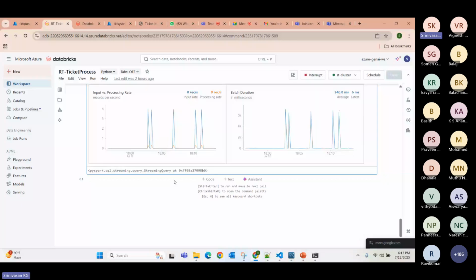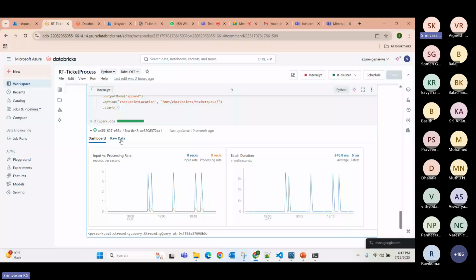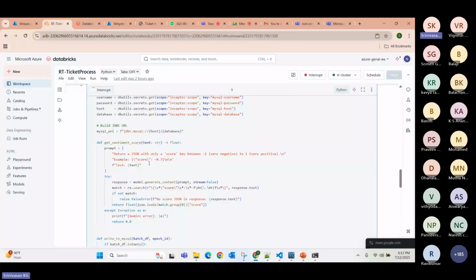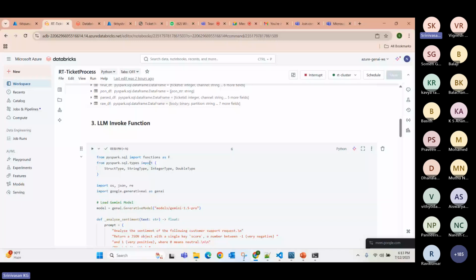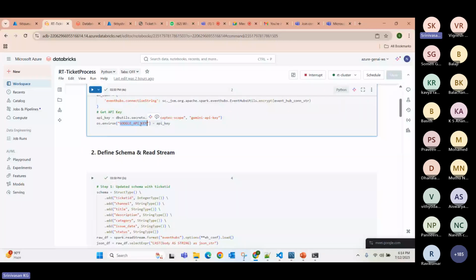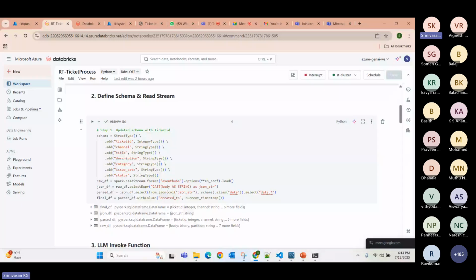How many records have been processed? You can go to the raw data, whatever data we have passed, and it has all this data over here. The logic is a Spark code, totally Spark Databricks code over here. We are using a Google API key, and we read the JSON data and convert it into the schema.